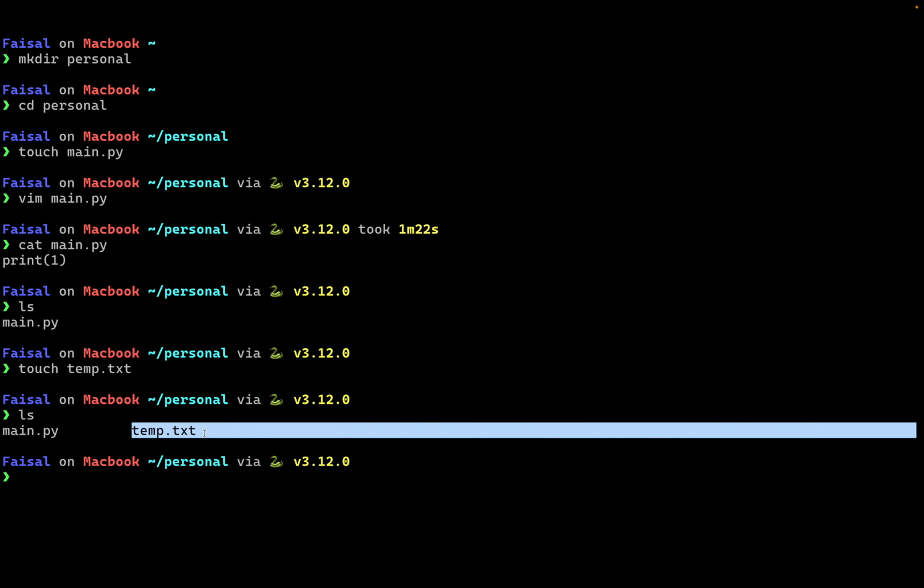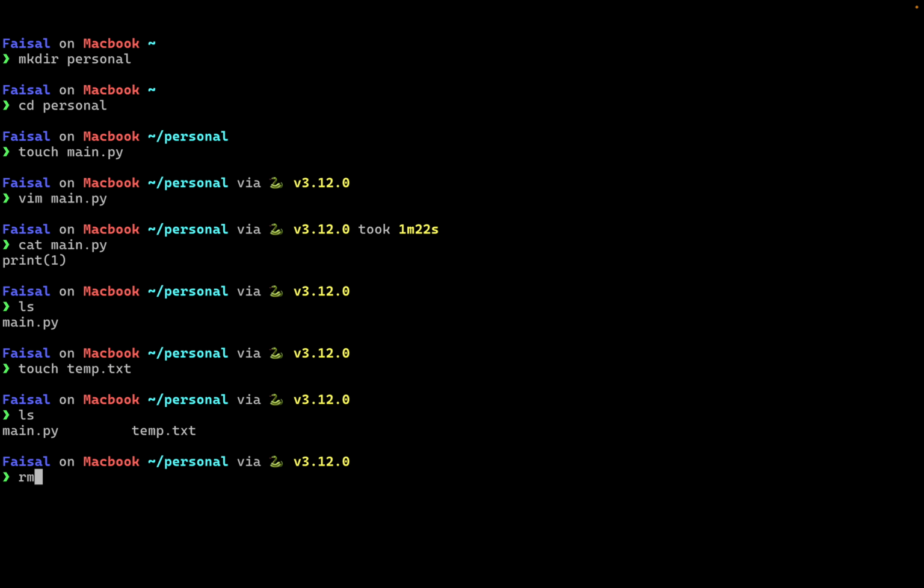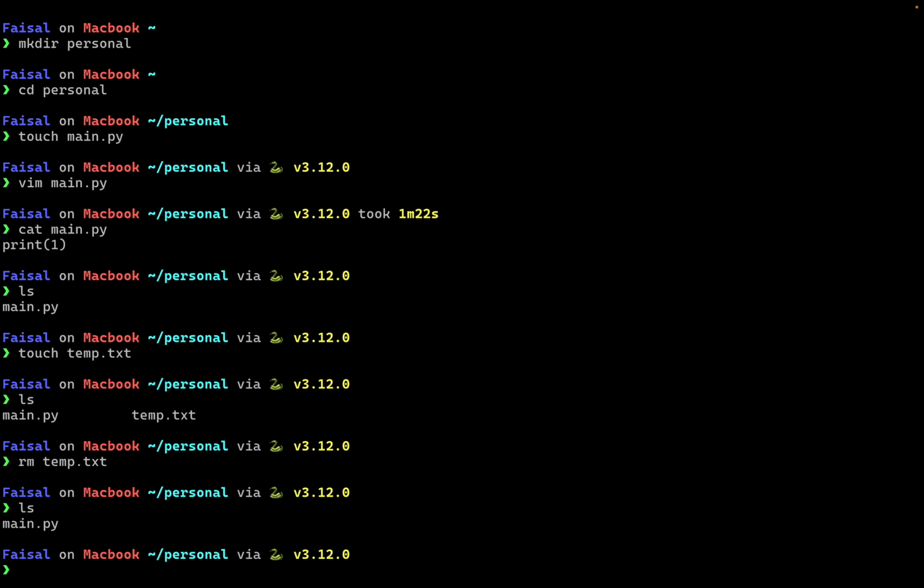And I'll just remove this file. How do you remove? You just type rm temp.txt. Yeah, and that will remove this file. And now when we do ls, it's not there anymore. Pretty cool. Now let's run this file, because that's what we're here to do.